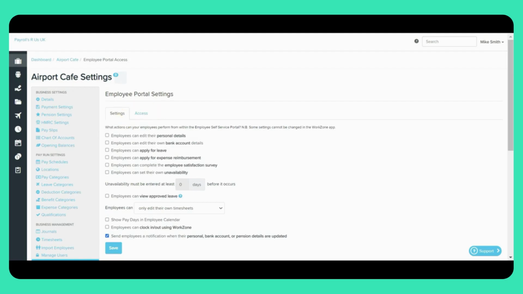The Settings tab allows you to give your employees the following permissions. The first set of permissions here are quite self-explanatory. However, you should be aware that if you select employees can edit their own bank account, this can only be done within the Employee Portal. The bank account section in the employee's profile of the WorkZone app is not editable.